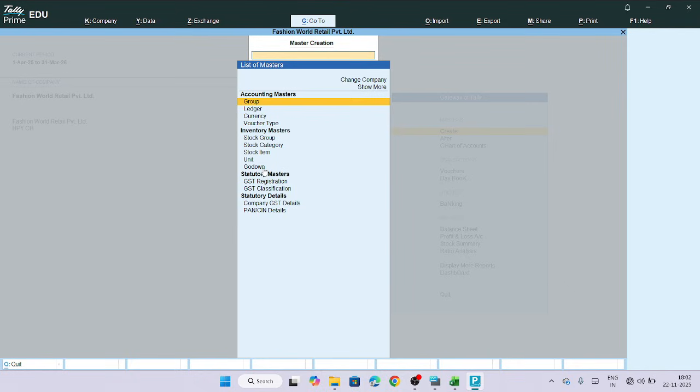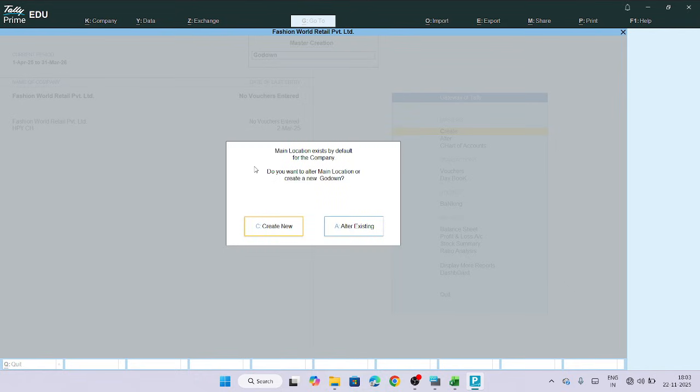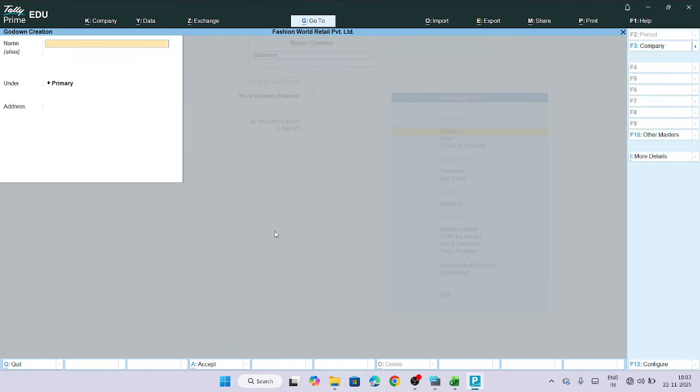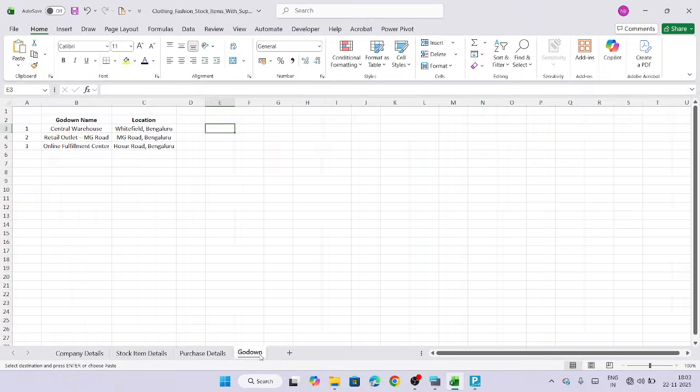Then it will showcase here as a location or godowns. Now let's quickly create a Godown. Just select this, create new, and enter the name of the Godown. I'll just go to the Godown list. Here is the Godown list name.